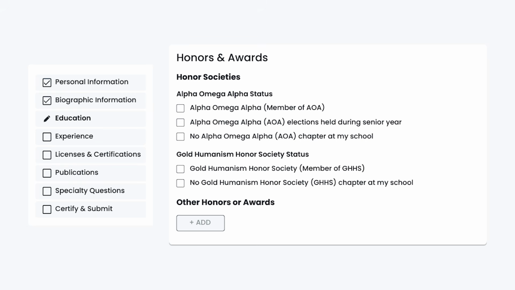Now let's move on to the honors and awards section, and we'll start with the Alpha Omega Alpha. If you remember, you can pick this one here, if it exists in your school, but due to timing issue, because sometimes the elections happen when you're senior year and you still did not know by the time. So due to timing issues, you don't know if you're going to be a member or not, you can pick this one.